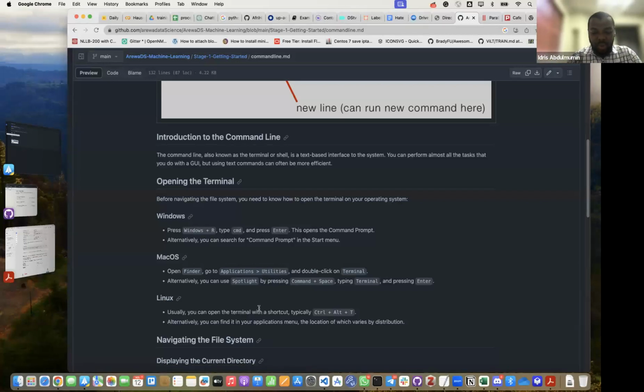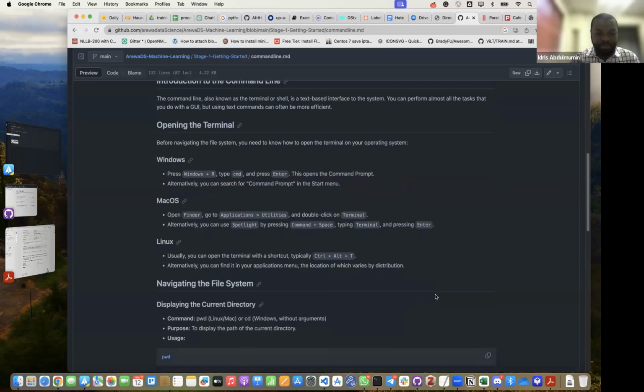So for Linux, you just press Control-Alt-T and it will just open. Or for Windows, the menu usually belongs in the top left-hand corner. When you click on it, it opens your applications. You can search for the command line or terminal or whatever, and you open it.